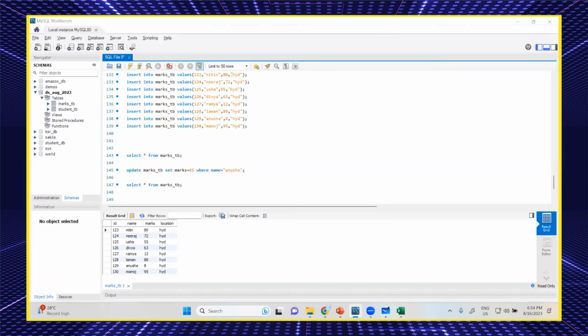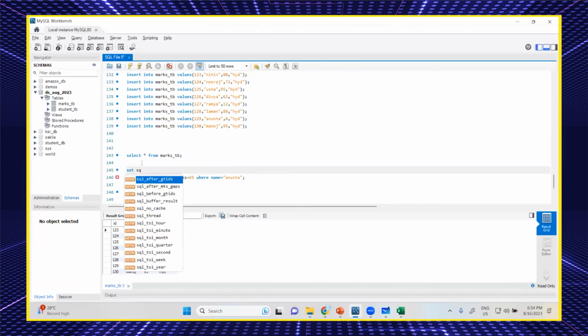Anusha, what is the answer? Sir, set SQL underscore safe underscore updates equals 0. Set SQL_SAFE_UPDATES equals to 0. Is it correct? I'll explain what it means.